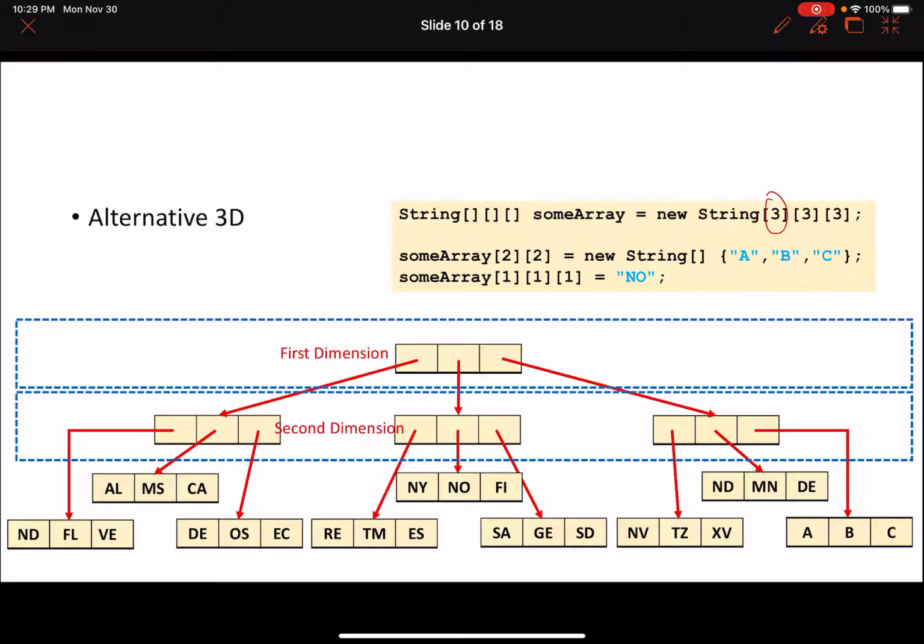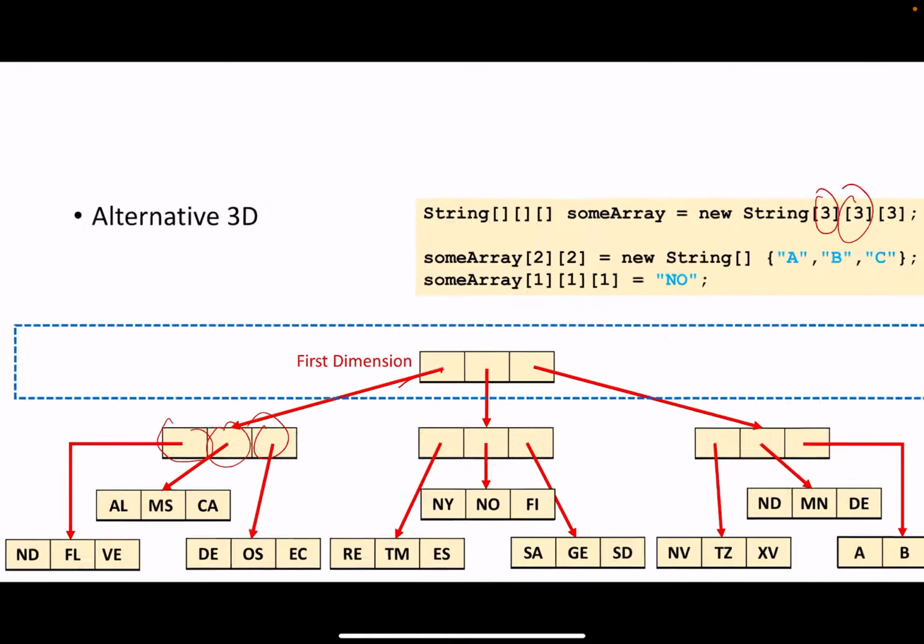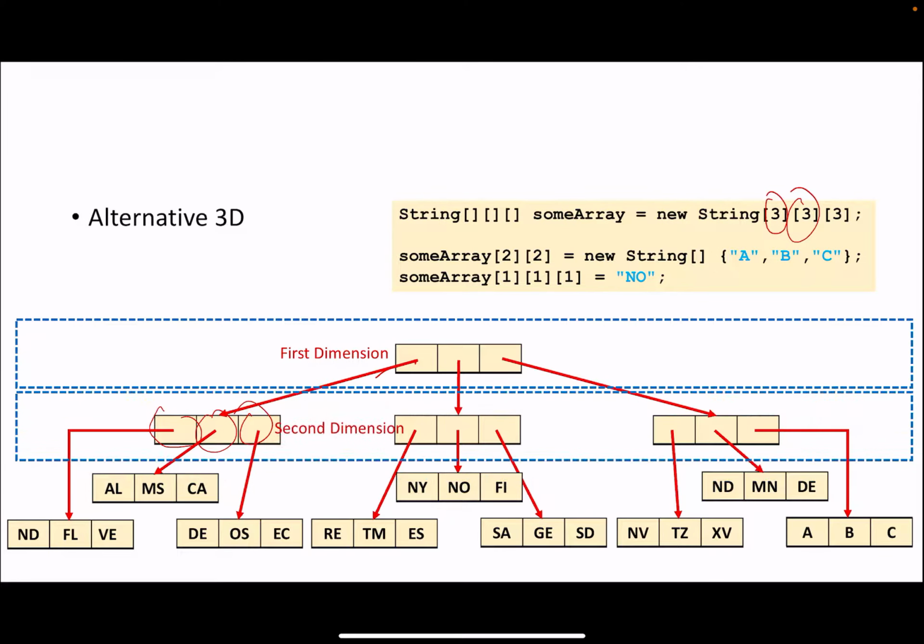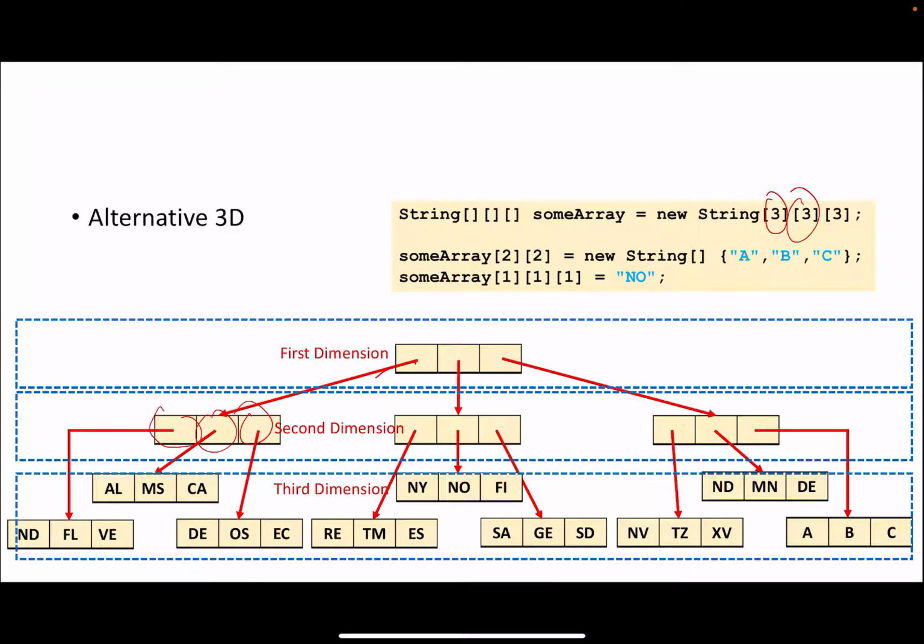In the second dimension, each cell can generate 3 cells, right? So this gives us 3 second dimension. Then we have the third dimension. In this dimension, each cell can generate another 3 elements, to generate something like this.